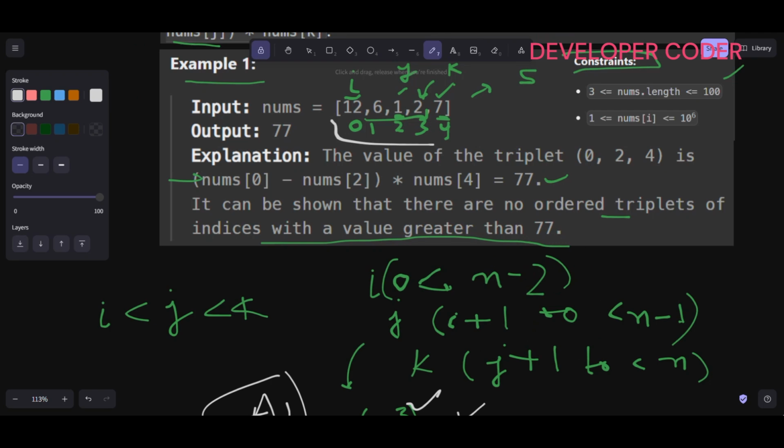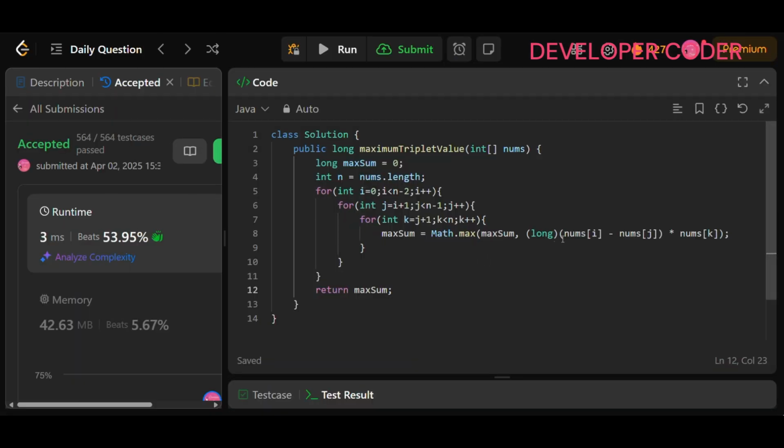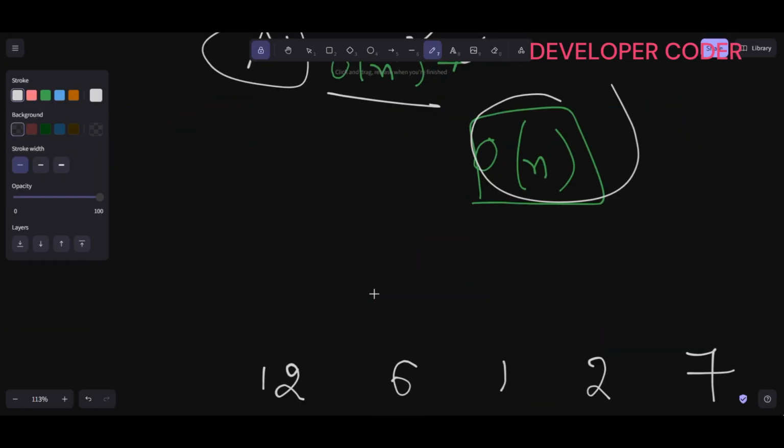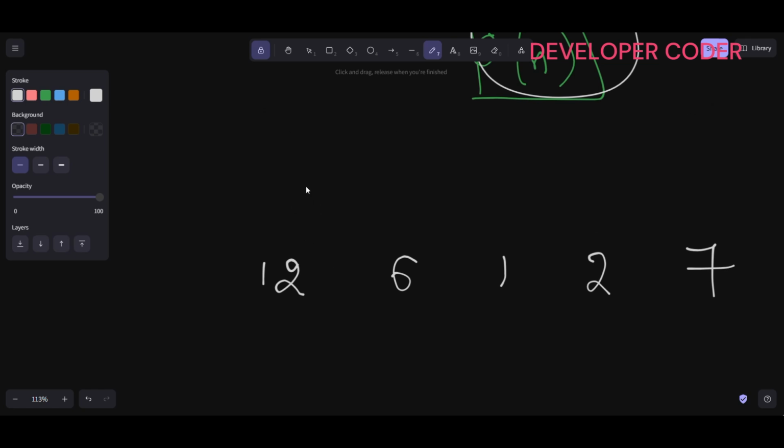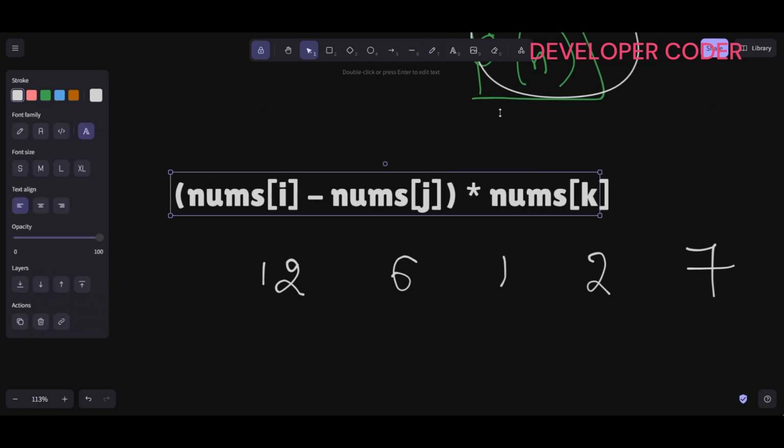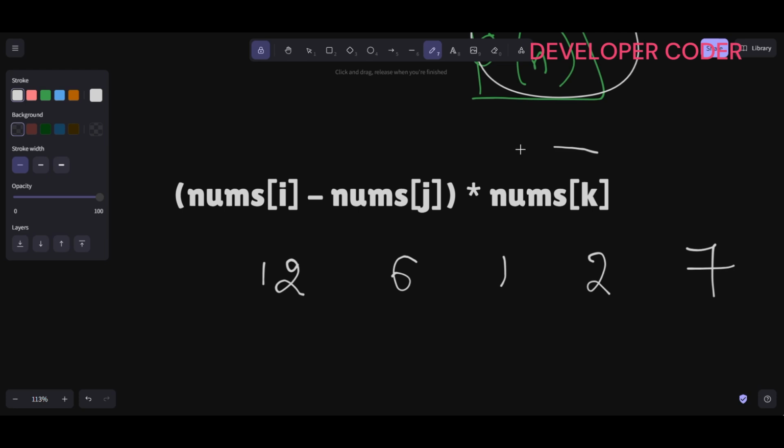And what is the formula that we are going to use? This is the formula, right? nums[i] minus nums[j]. Let me just copy this formula here. So in this formula, let's do one thing. Let's fix nums[k].